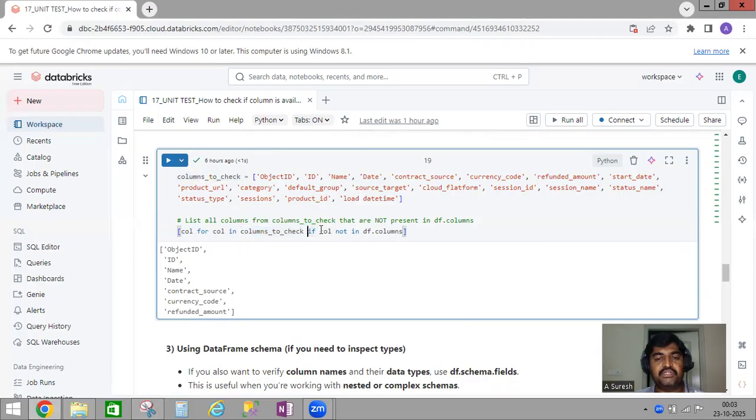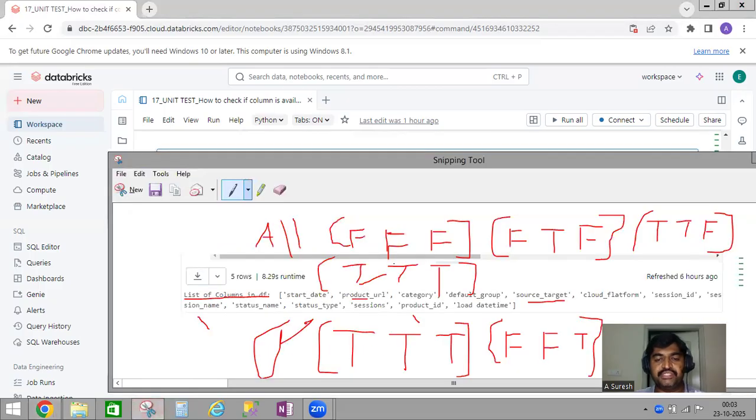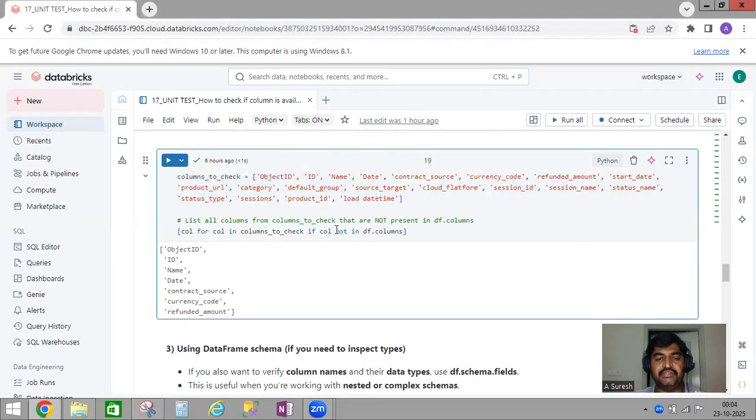So if call not in df.columns. First it will come object ID. So if object ID not in df.columns. If you check here, object ID, we don't have. So that means not in is satisfied, true. Since it is true, it will print here object ID.